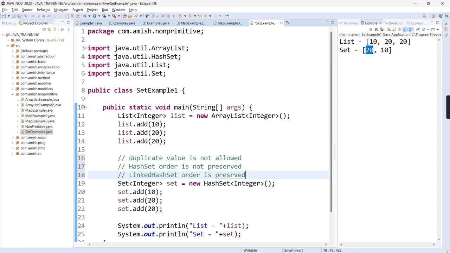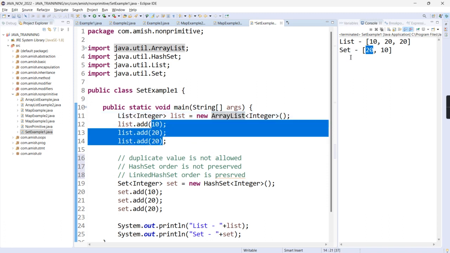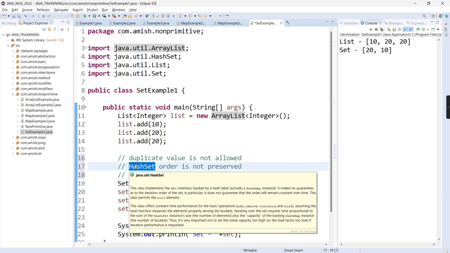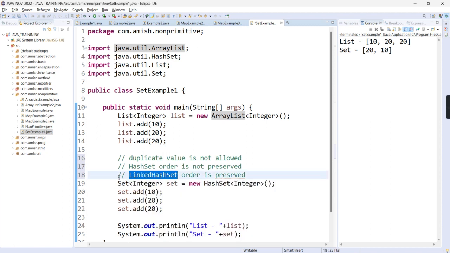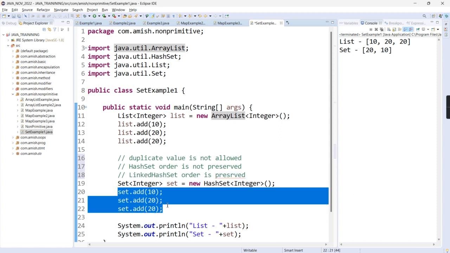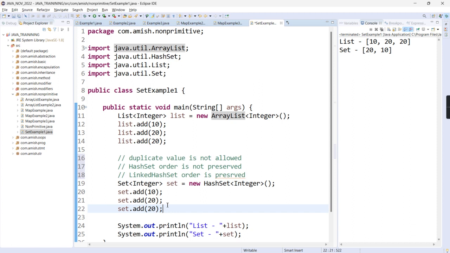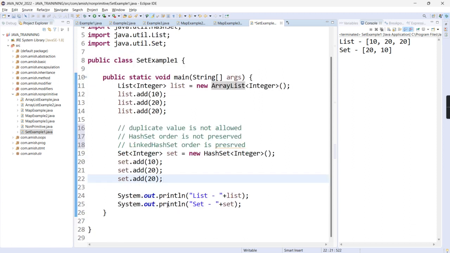Preserved means the same order in which you added values like 10, 20, 20, like in array list. In array list you added 10, 20, 20, and you got that output in the same order, 10, 20, 20. But in set, if you use HashSet, you will get the data in a different order. You added the data in the order 10, 20, 20, but got output in a different order. When we go for LinkedHashSet, it will return the data in the same order. All right, so that is the difference between array list and set. In set you can't add any duplicate data.